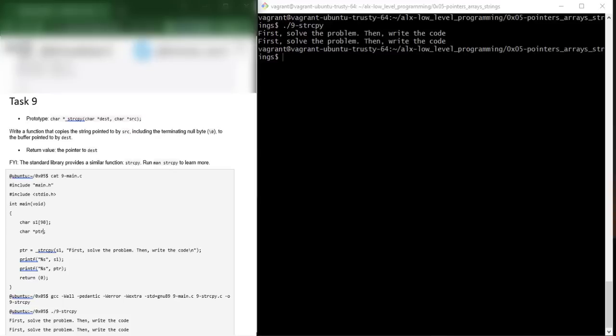So this is just how you can loop over strings and copy the elements from one pointer or from one variable to another variable.